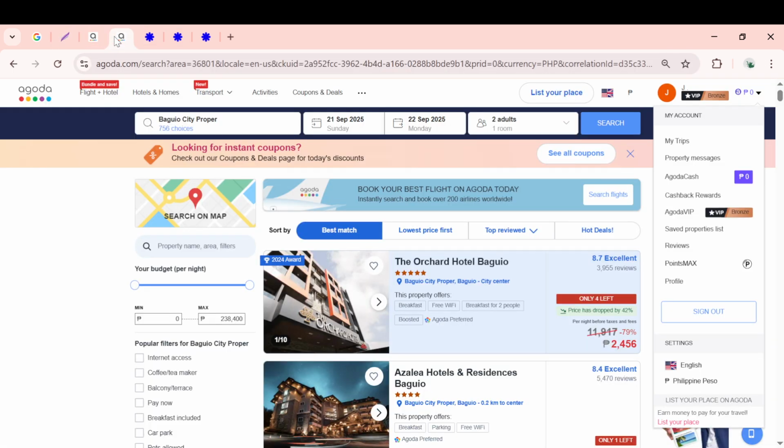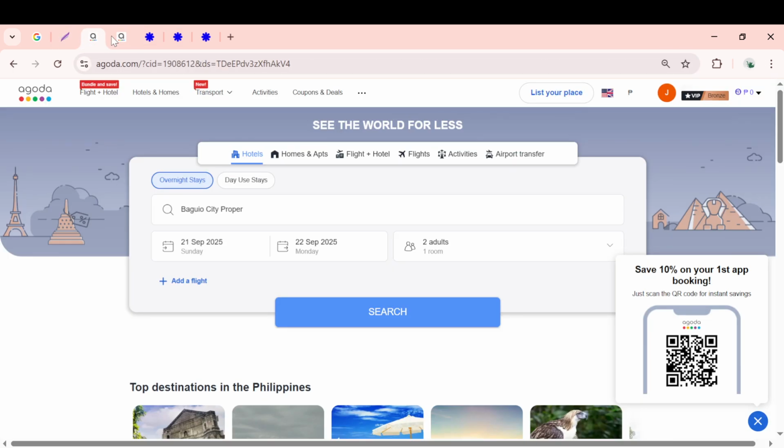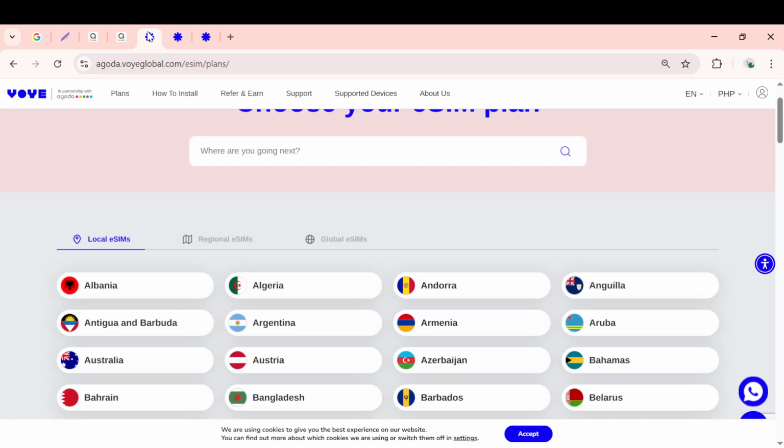Agoda offers eSIM options that cater to a variety of needs. You should take a moment to familiarize yourself with these offerings. Navigating to the eSIM section is typically straightforward. There might be a dedicated tab or link labeled eSIM, or it could be under categories such as Travel Essentials or Connectivity. If you're unable to locate it right away, try using the search function on Agoda by typing eSIM. This can quickly direct you to the relevant section.